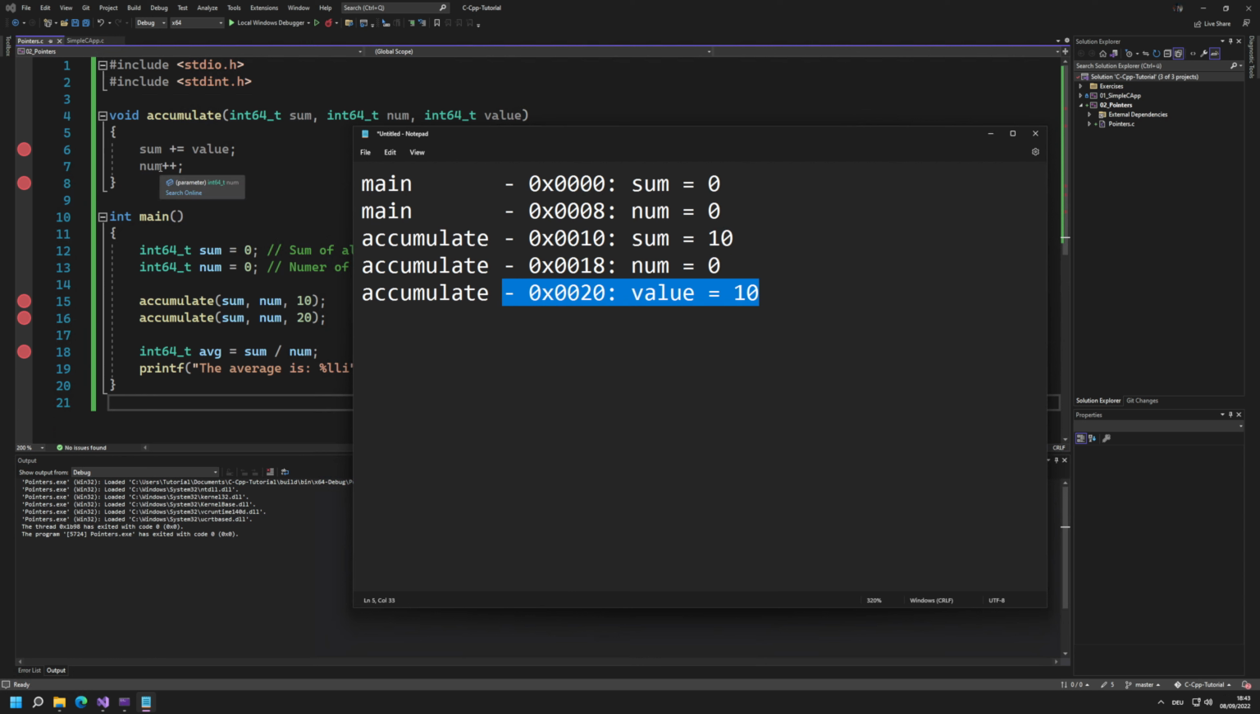Now what we are doing is incrementing num plus plus, which means num equals num plus 1, which is 1. But as you can see, we are only making these changes on the copy for the accumulate function. So now we are done with our computation. Everything was correct. But now we are returning back to the main function.